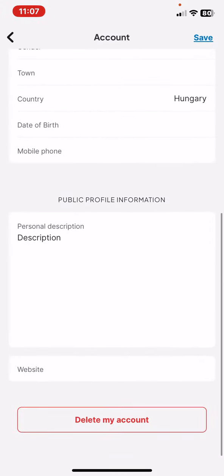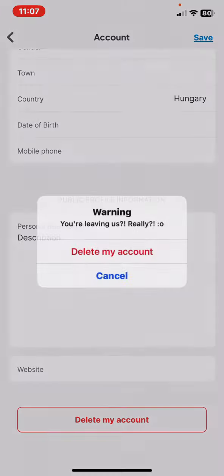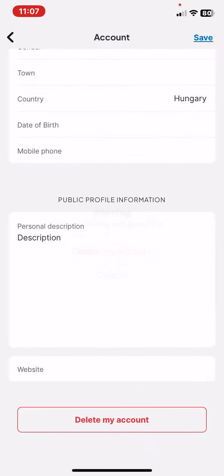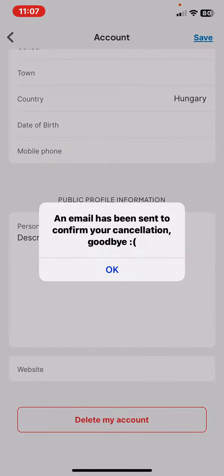And if you scroll down at the very end, you will see the delete my account button. So if you want to do that, just click on that. And then just confirm it once again. And then there's an email that has been sent, and there you can confirm your cancellation.